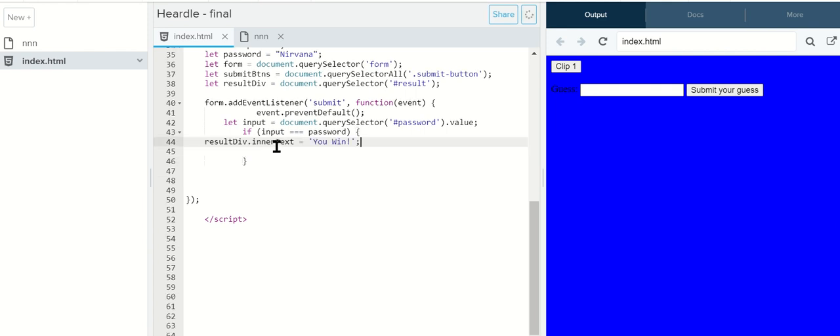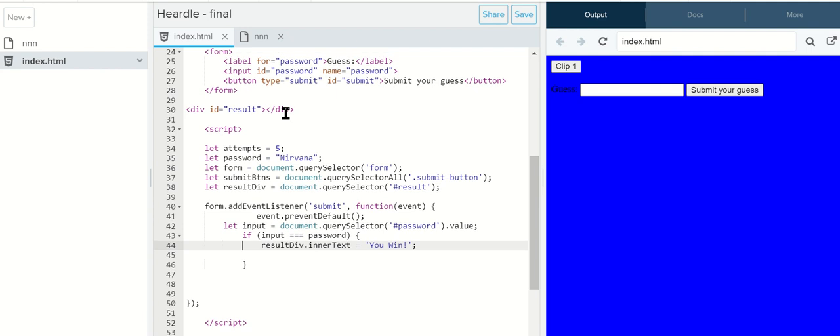And within the curlies, we're going to put result div enter text. Remember, result div is tied to this right here. Okay, result div enter text, and we're just going to say you win. So if they get the answer right, hey, you win. So then we need an else if, like what if they don't win?